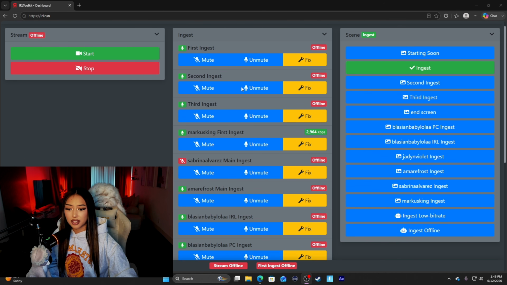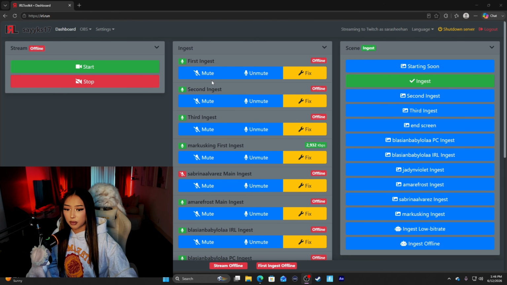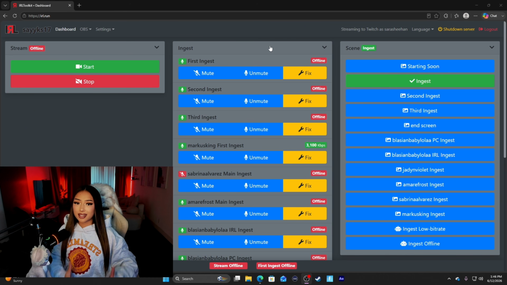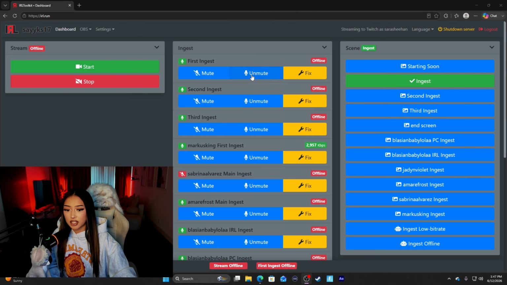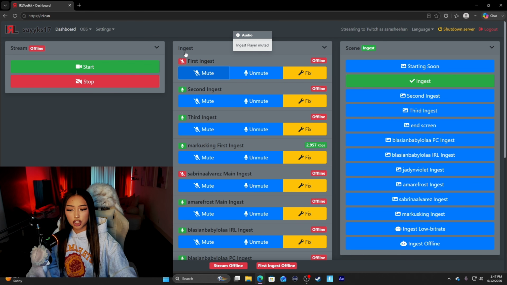All right, next panel we have ingest. This is where we see all the analytics. We can mute and unmute the stream directly from the app instead of muting our mics IRL or on OBS. If we press mute, it will show a red button just like this. If it's unmuted, it will be green.